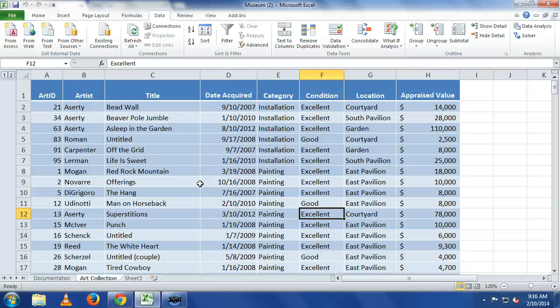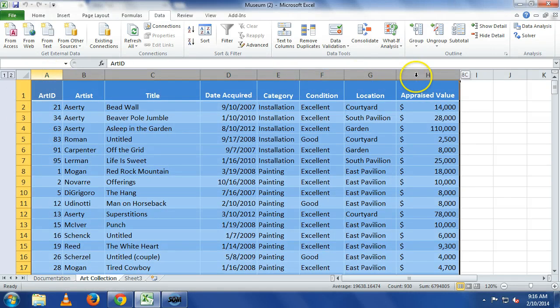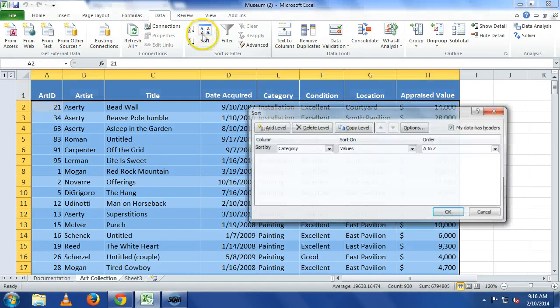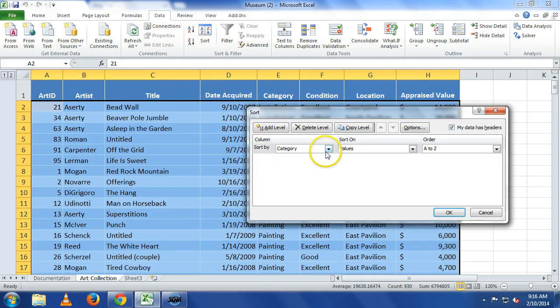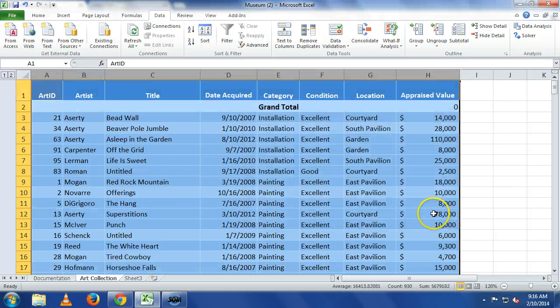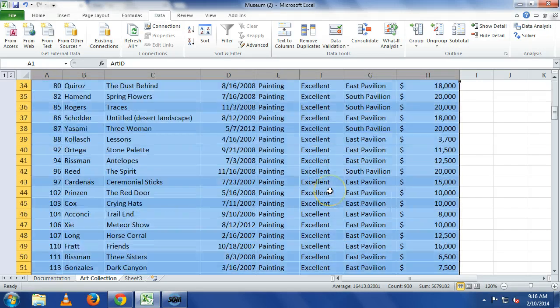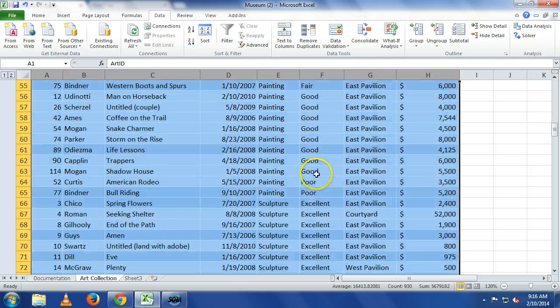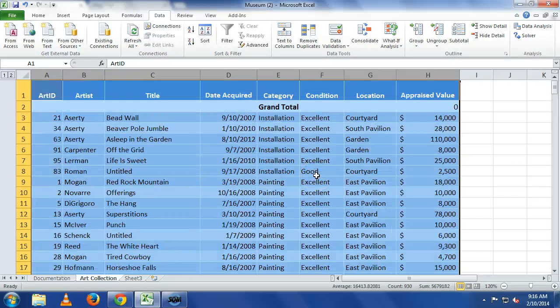Okay, so one thing I have to do is put it into a format I can work with. So I'm going to highlight A through H. I'm going to go to sort. So I'm going to sort by category, which I just did. And I'm going to add a level to sort it by condition as well. And I'm going to click OK. So now I have installation, excellent, good, okay, painting, all the excellents are together, all the fairs together, all the goods together. Yours might be in a different order because we did that custom sort. You guys remember that custom sort? So it might be in a little different order there.